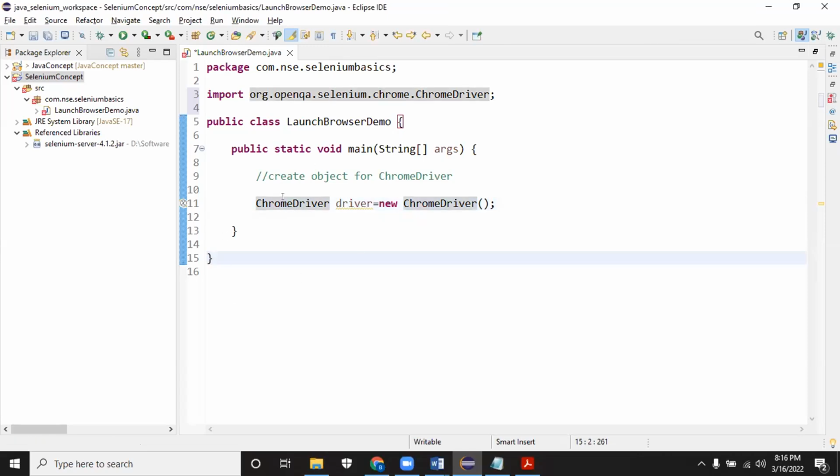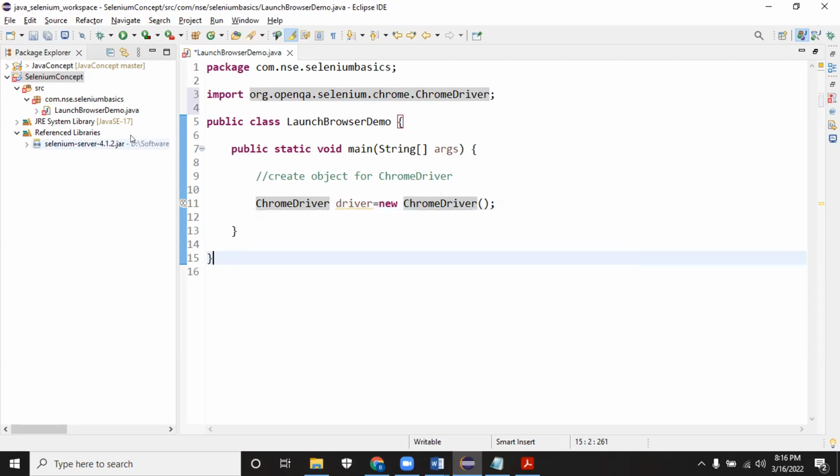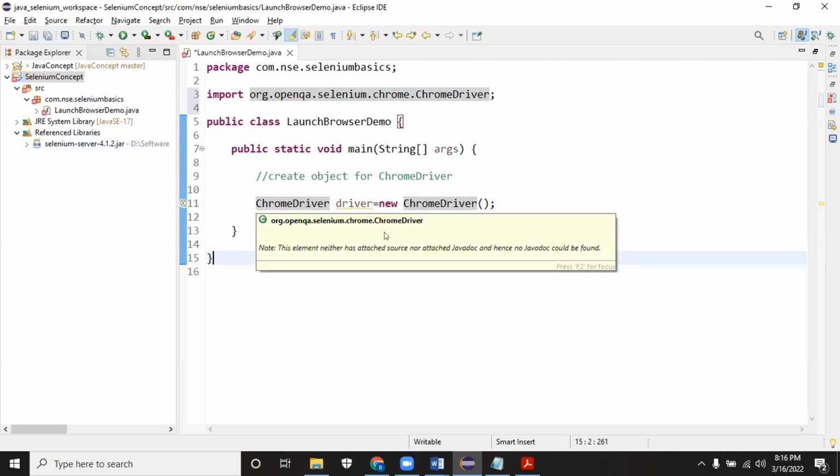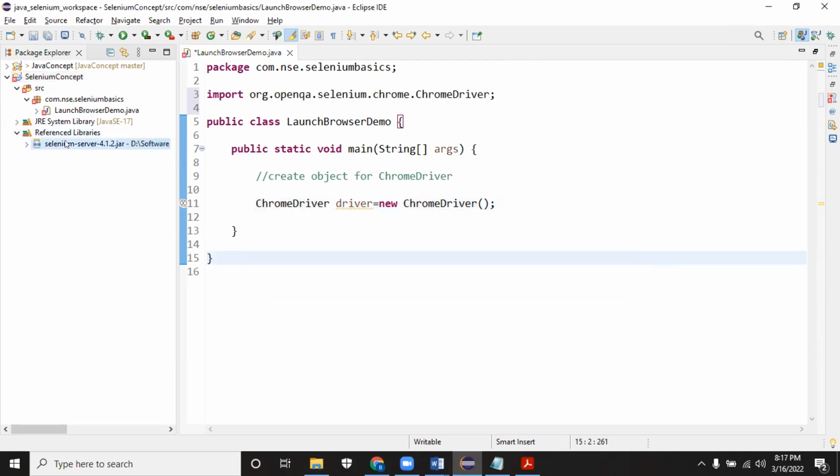Okay, so for example, you see here this ChromeDriver comes from org.openqa.selenium.chrome. So it's already available code. It's in open source only. You can get the Git link for the Selenium WebDriver. And this particular class is coming from this package org.openqa.selenium.chrome.